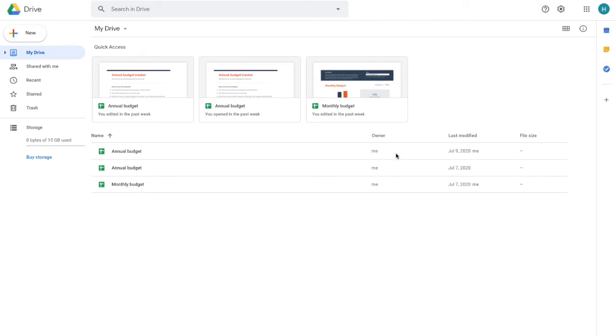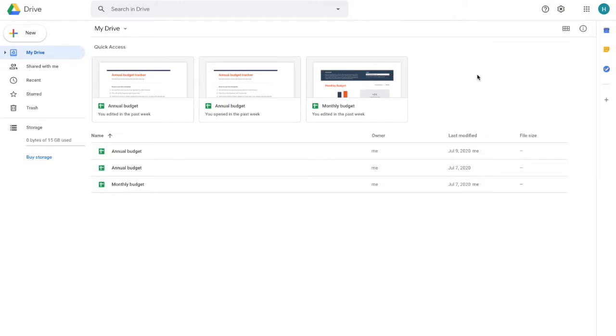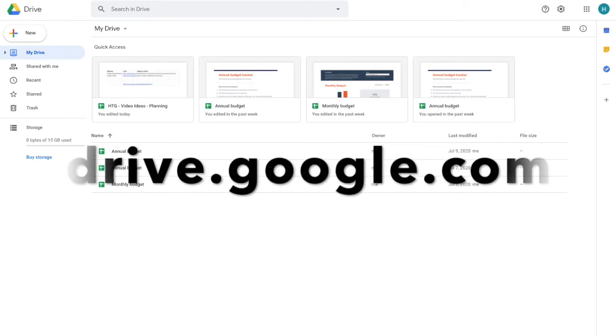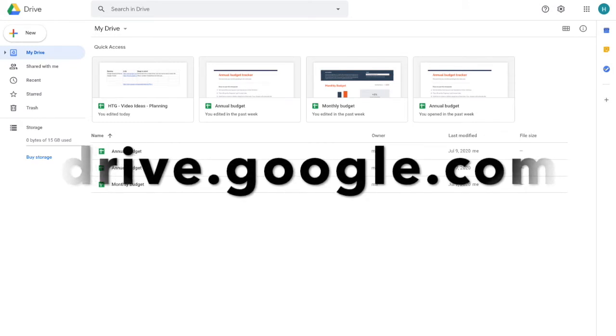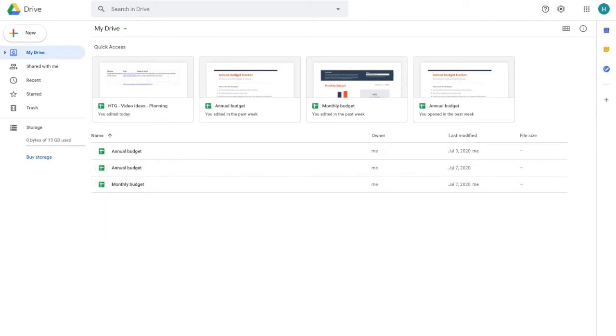So first step, you want to sign into your Google account. So you can go to Google or gmail.com, and then you're going to sign into your account. And next step, you're going to go to Google Drive, and that is drive.google.com. So we'll go there, and if you're not signed in, like I said, you'll sign in.